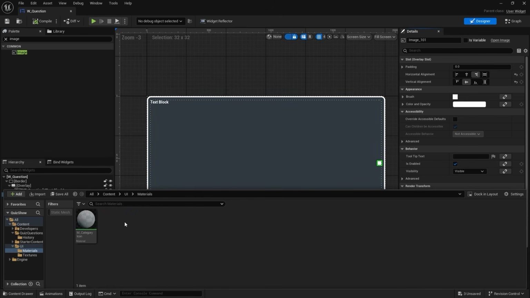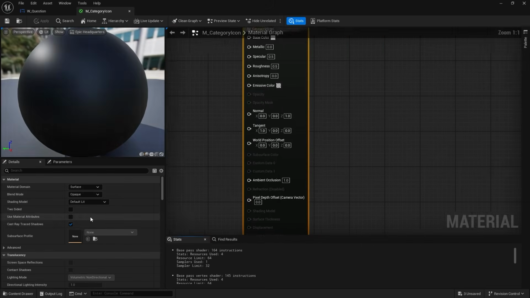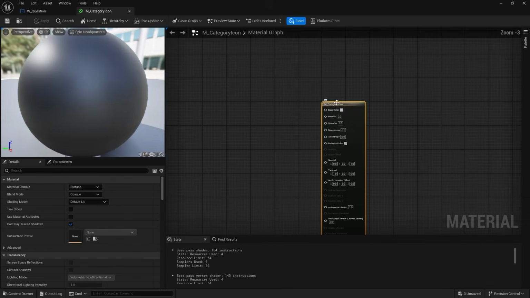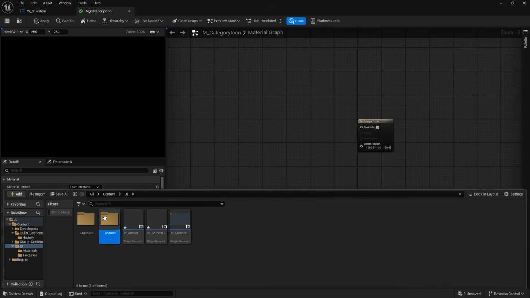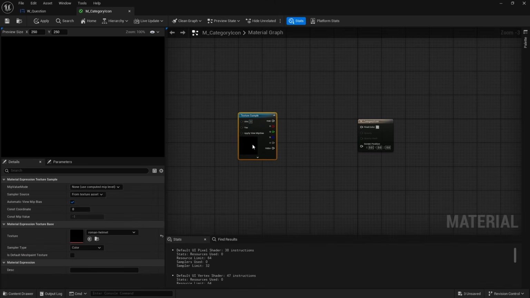And because it's going to be a UI material, I want to change the type that this is using. So you change the type of material by clicking on the main node here and going to material domain and changing it to UI material. And we're bringing a texture. Now we've only got one at the moment, but we're going to assume that we're going to have more for the other categories later. I'm going to drag that in, and I want to use this as my final color.